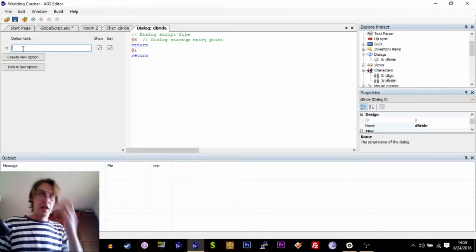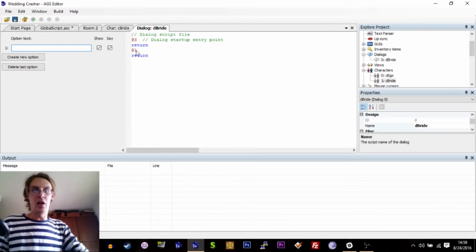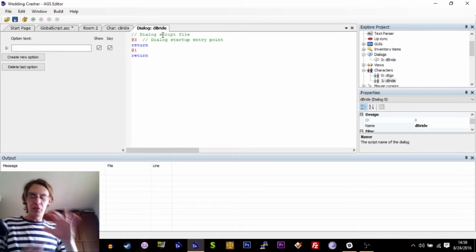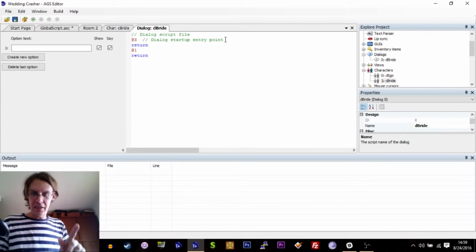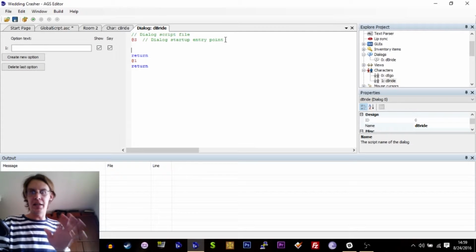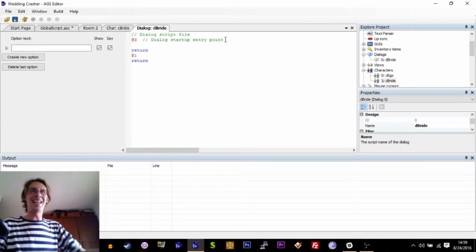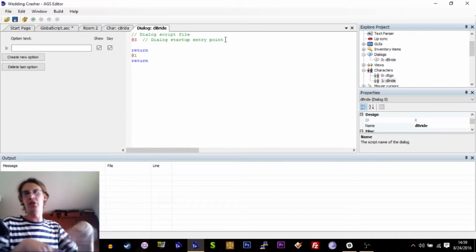Now, notice what happens. We get a 1 here, and we get an S here. And we get 2 commands that say return. I'm going to go one by one on these. Don't get flustered. The S, anything I put in here, is going to be said by the characters immediately when starting the dialogue, before the options appear.